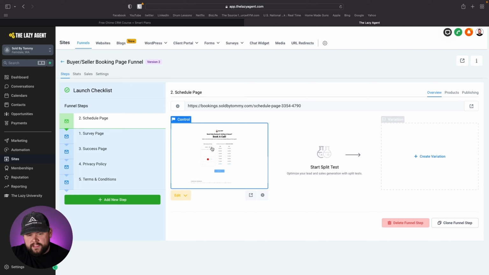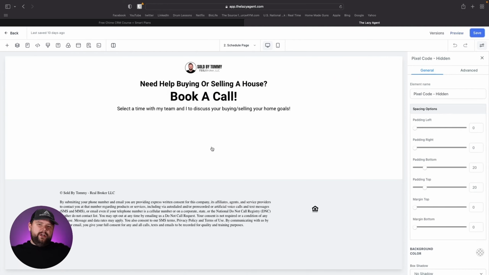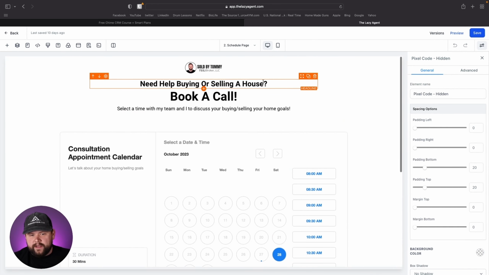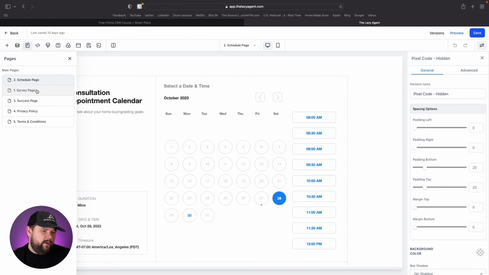But I'm going to show you this other booking funnel that we have built out. This is kind of like our general calendar. I like to stick this page on a lot of my YouTube videos, like need help buying or selling a house, book a call. And then they'll book a call right here. And of course, after they book a call, they'll then be taken to a survey page. So it's actually the exact opposite of that first funnel that I just showed you.